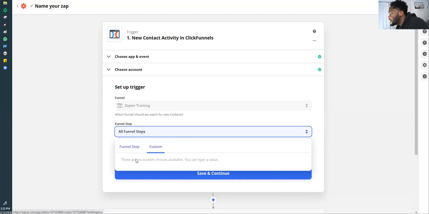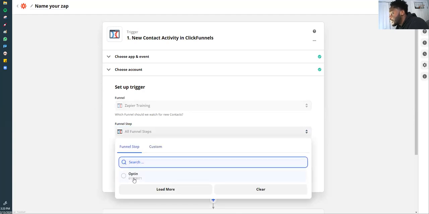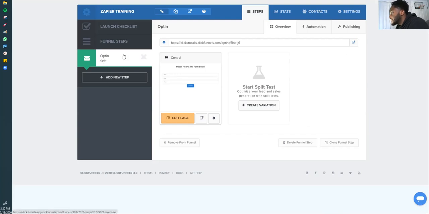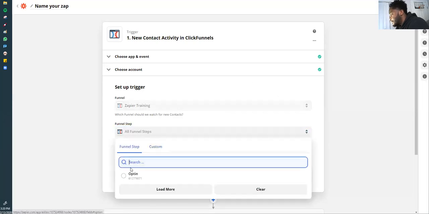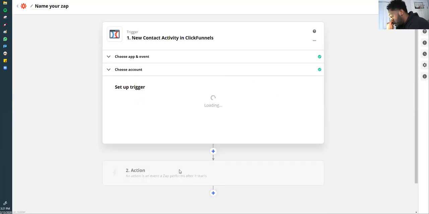So we're going to choose opt-in. Now, you see opt-in here. Let's go back here and you see opt-in. This is the name of the funnel step. As you see, funnel steps, opt-in, right? So we want to choose opt-in as our funnel step. Let's save and continue.